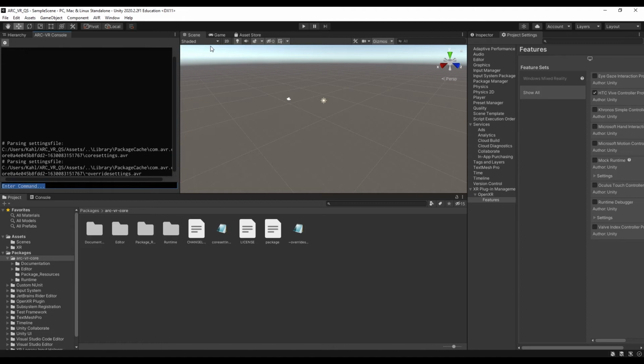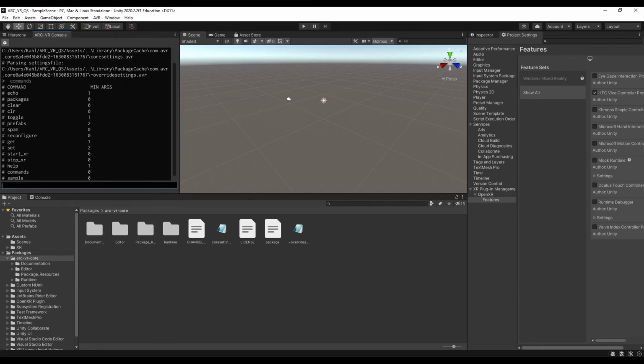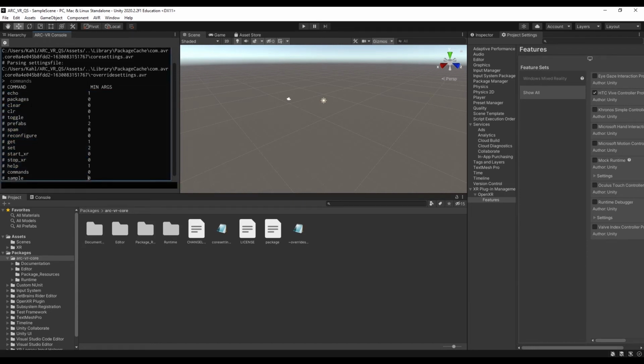The great thing about this is that the console is available both within the editor as well as during runtime, so you can just run it whenever you want. And if you type in commands, you will get a full list of all the commands that are available. There aren't that many, but other packages will add more, and you can obviously add your own. And if you type in help together with a command, it will give you a basic description of what it does.